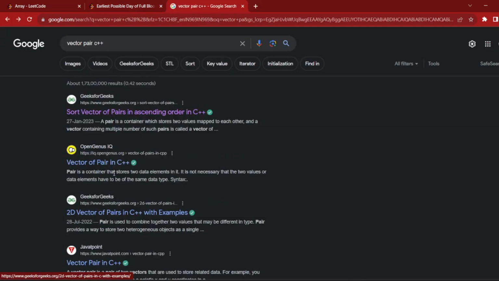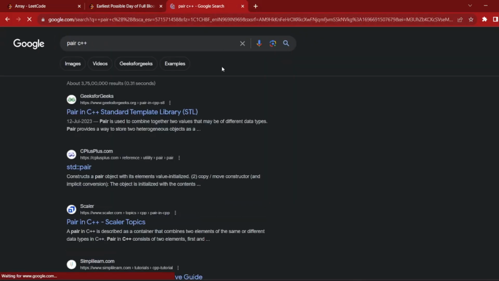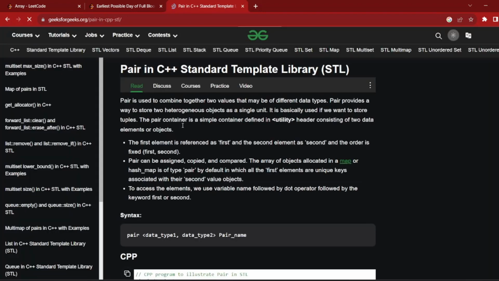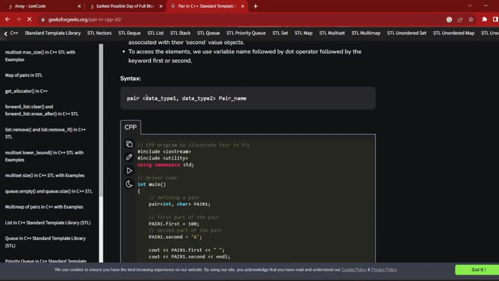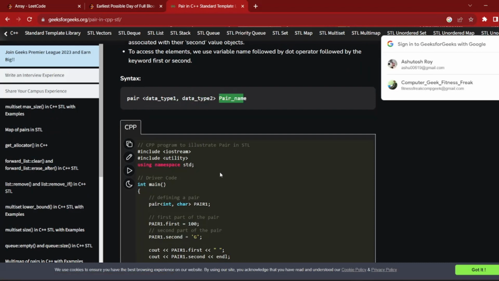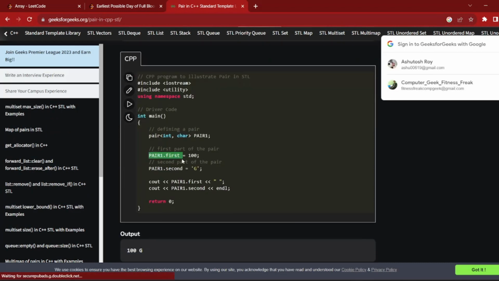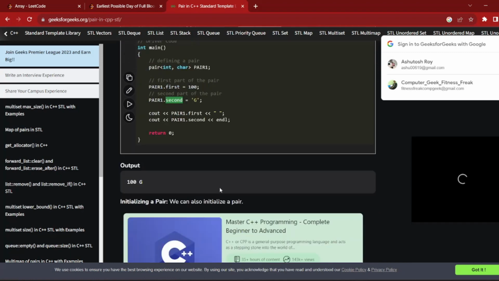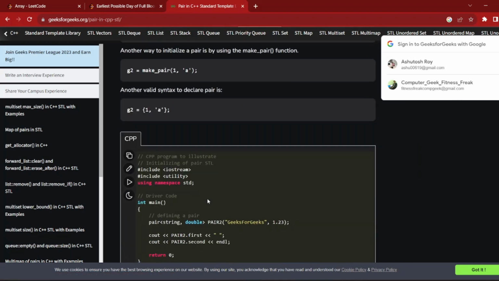Let's talk about pair first. You can check it here. What is pair? Pair is a kind of data type that stores a pair. It has two elements, first and second. Through these we can access the data of each element. Okay, this is how we are doing it.